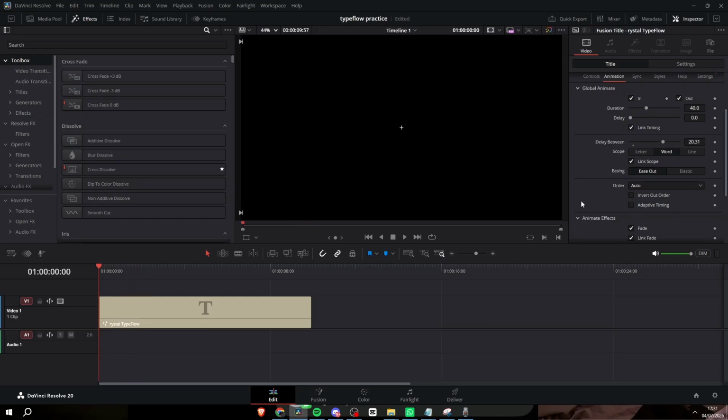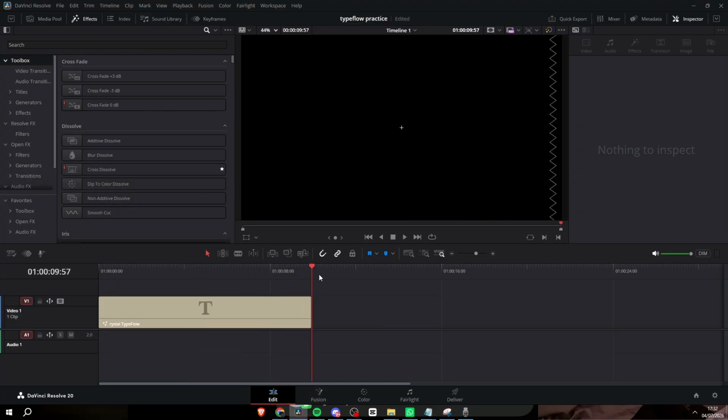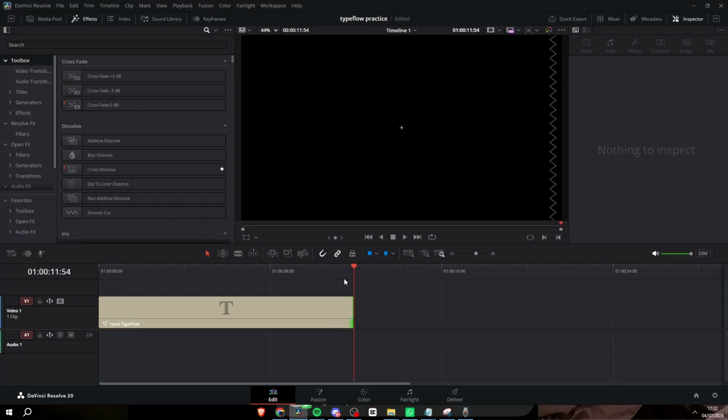And what you can also do is uncheck link scope, which unlinks the out and in scope. So this means you could change the way the text is animated in. If we select letter, and then for outer scope, we'll select word, or we'll do line. Then you'll see that the animation in is obviously the letter by letter animation. I've changed the delay between because it'll just take a long time. And then you'll see the out animation is a full line animation out.